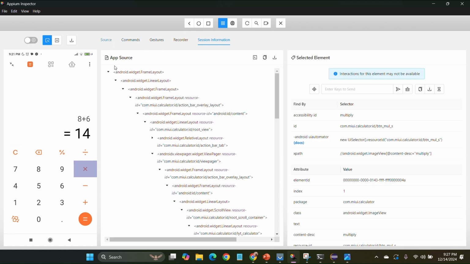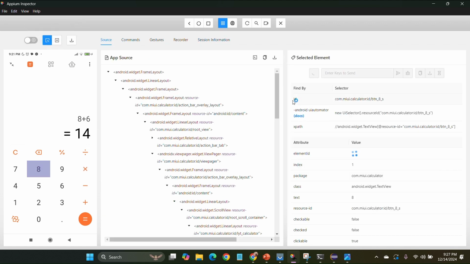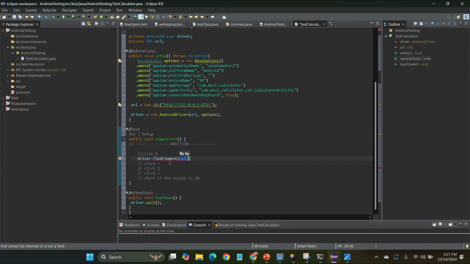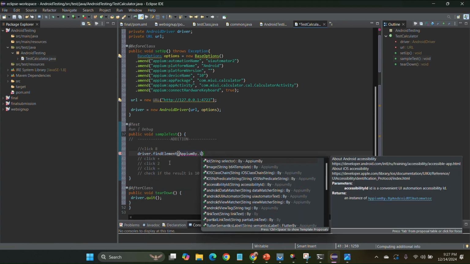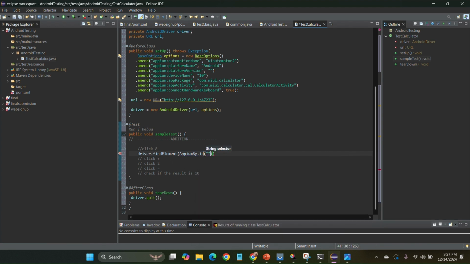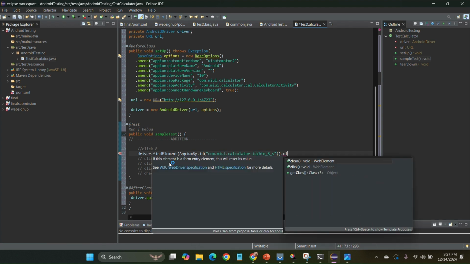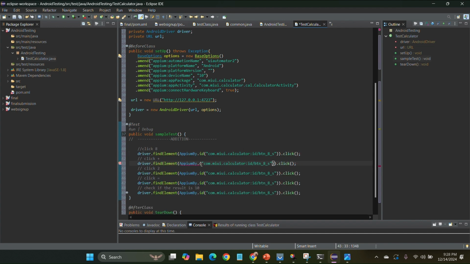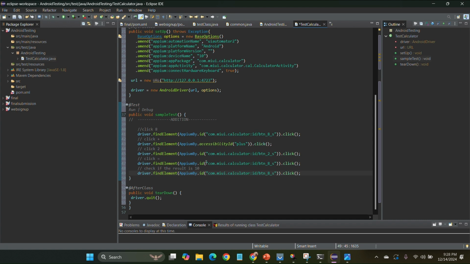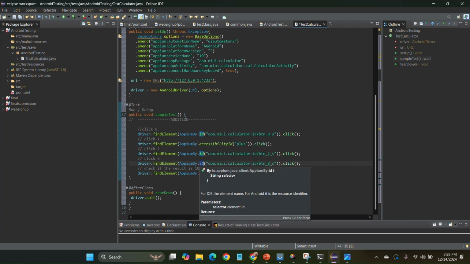To click the number 8, we first need to find the element by its ID. To get that, we need to go to the Appium inspector software. Then we write in the code driver.findElement, then appium by method.id, then we give the ID of the 8 and then dot click. Then we write code the same way as we have done for each of the test cases.